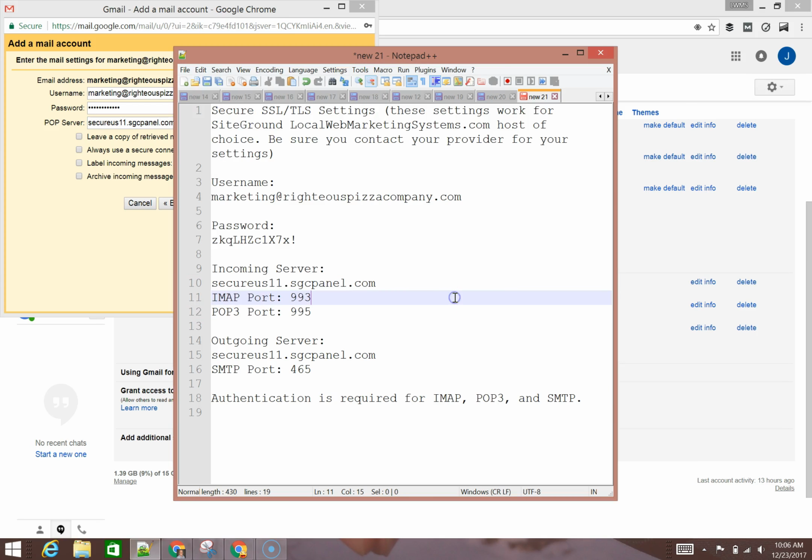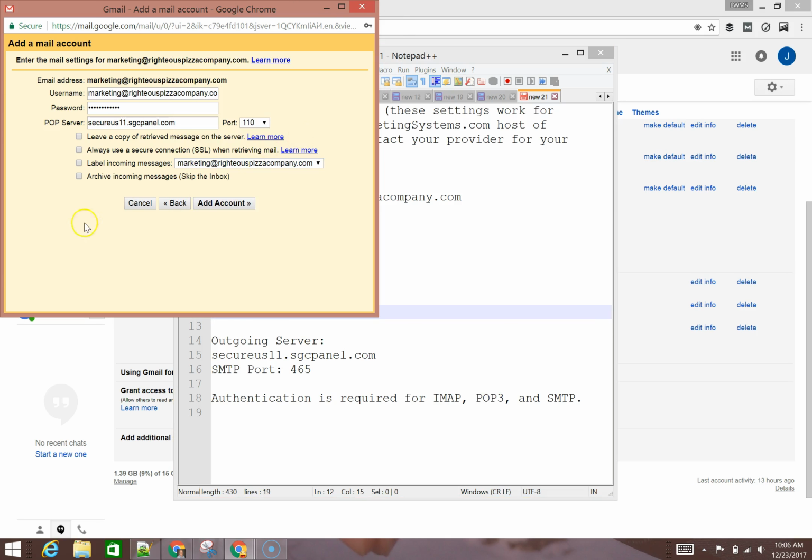So remember, this is receiving that we were doing. So incoming server, and we're using POP. So 995 in this case. Okay. I don't like to leave a copy on the server because there's usually limited amount of space on the server. So I want to always use SSL if it will let me. It will yell at me if it won't.